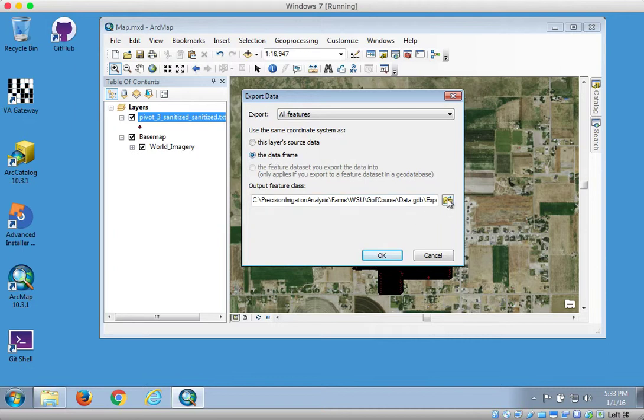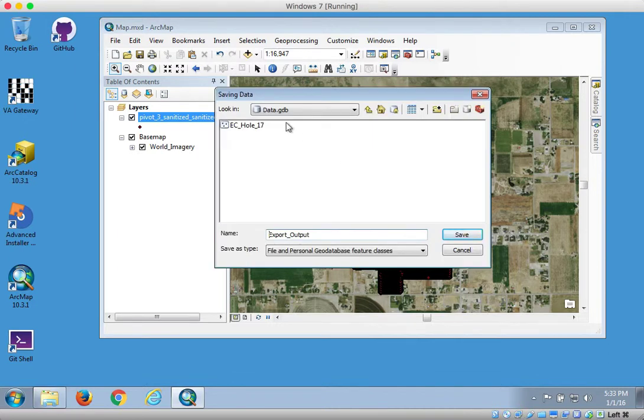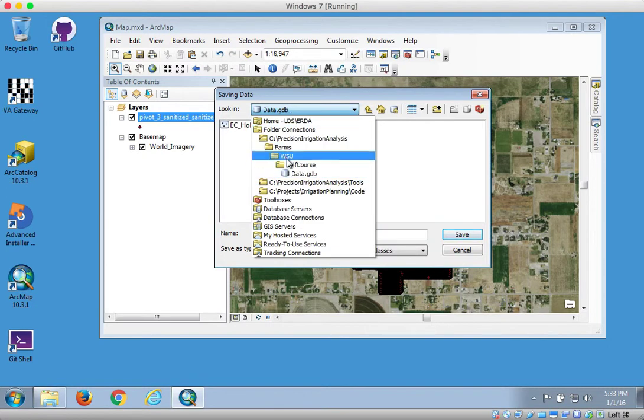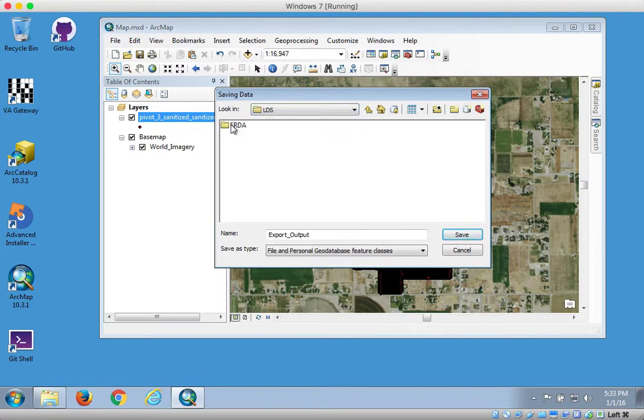because we've already changed our data frame to the state plane coordinate system. And now I need to redirect, instead of working in the WSU golf courses, I want to go to my LDS, ERDA, there's my file geodatabase, and then I can bring in my data. Now, you could name this anything you want, pivot 3, pivot 4, whatever. So let's just call this pivot underscore 3.